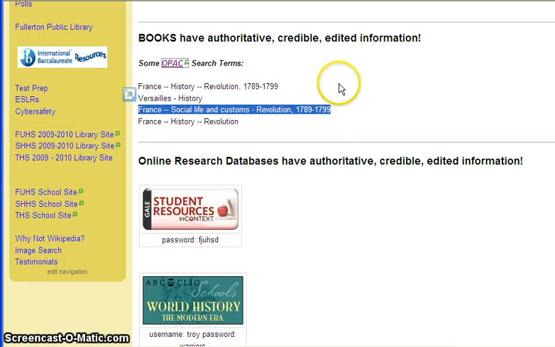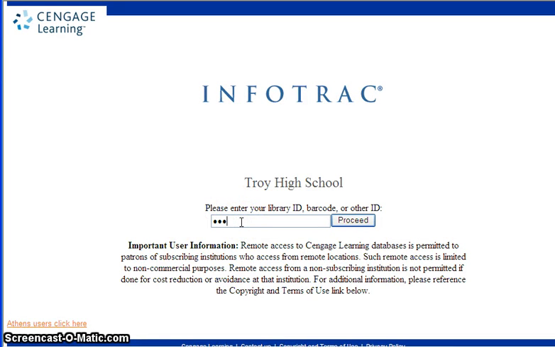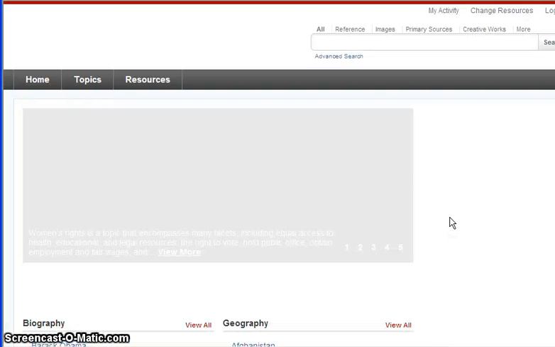Going back to the website, we also have online research databases available to you that have authoritative, credible, edited information as well. The Student Resources in Context has the password FJUHSD. So when you get to this point, you will put in the password FJUHSD. Click on Proceed. You can use this at school or from home as well, and this is a database.